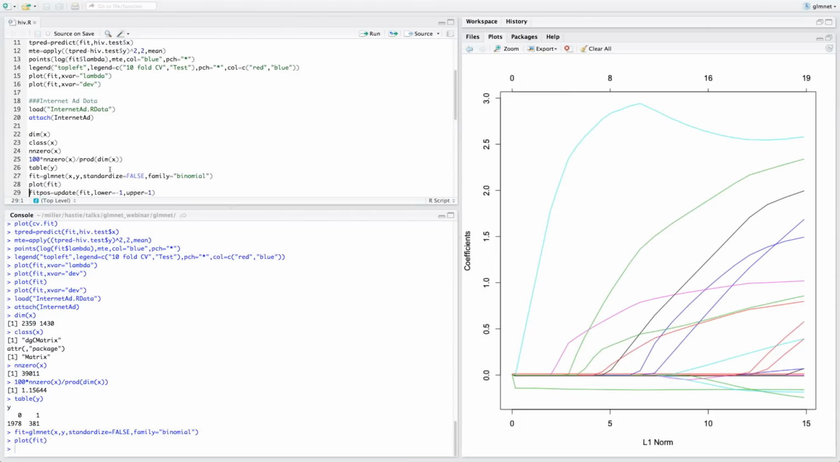Okay. The response is binary in this case, mostly zeros, some ones, and we fit a glmnet model. Now we call glmnet with family equals binomial to tell it it's a logistic regression model. And we've got standardize equals false, so we don't want to standardize the variables. We plot the fit, and there's the coefficient profile. Relatively small number of non-zero coefficients. Okay. Here we're going to recompute the fit, but we're going to put upper and lower bounds on the coefficients.